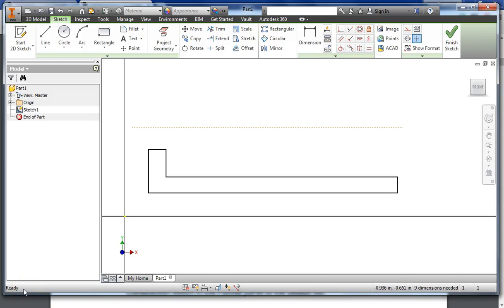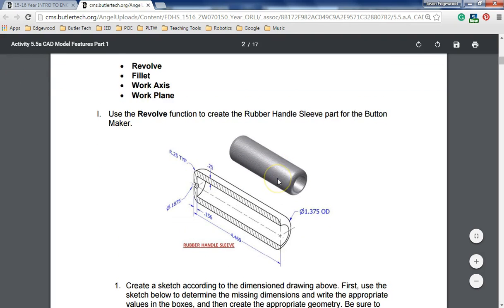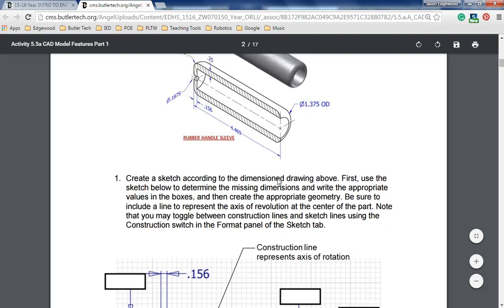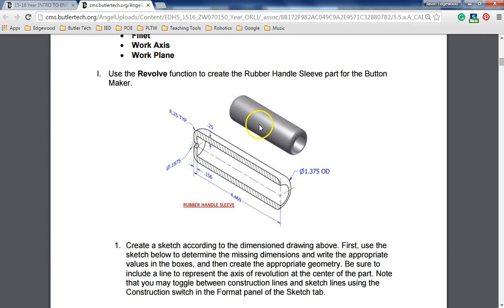Okay, we're going to start making the handle of the button maker. It's a tool that we've got, and I've got one in the classroom that I can show you. So this handle is going to be used for us just to learn the Revolve tool. It says use the Revolve function to create the rubber handle sleeve part of the button maker. So if we can imagine a profile that instead of doing an extrusion would get rotated around a line, that's another way to model and create this 3D part.